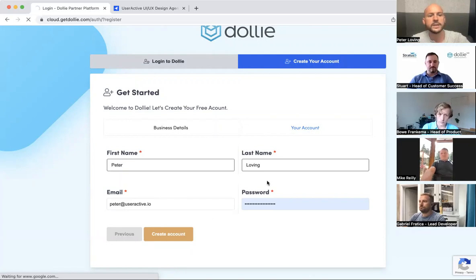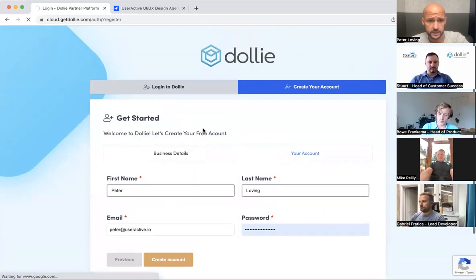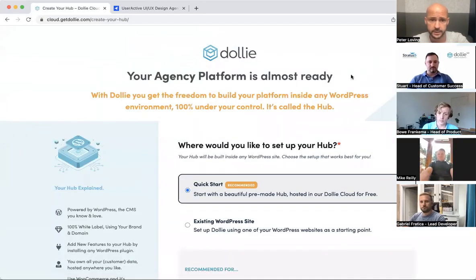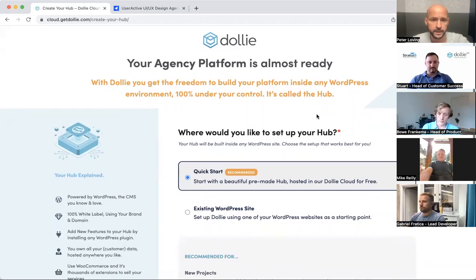So I've hit create account and it's just currently loading. I assume there's a bunch of things that happen on the server to get my account set up, right? Okay, Dollie, your agency platform is almost ready. With Dollie, you get the freedom to build your platform inside any WordPress environment, 100% under your control. It's called the Hub. Okay, nice.